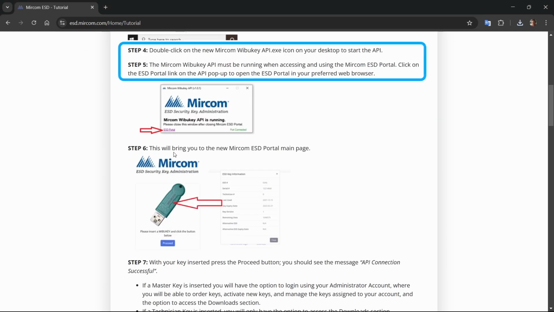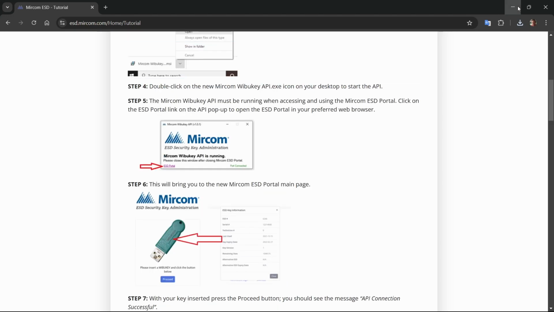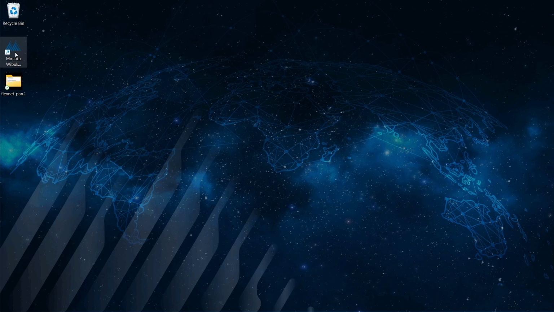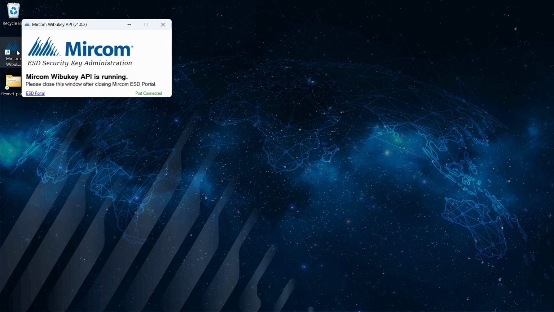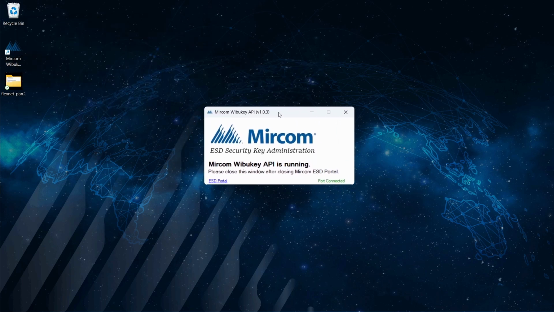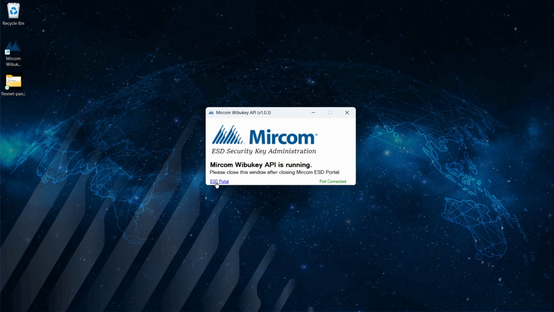The next steps are to go to your desktop where the API shortcut is installed and double-click on it to start the Mircom API. The API needs to be active in order to access the ESD portal with a security key. Activate the API by double-clicking on the desktop shortcut. The API should now be running. Click the link for the ESD portal and a browser window will open on the ESD portal page.